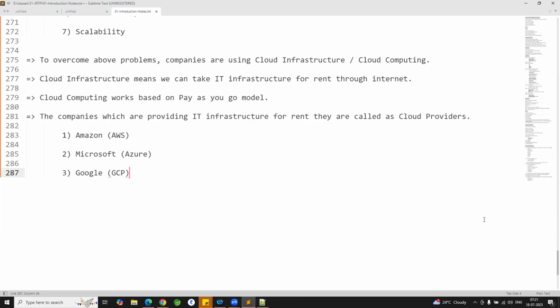So nowadays, in every company, cloud infrastructure is used for the project's development as well as for the project's execution. So AWS cloud, Azure cloud, and GCP cloud platforms are available.